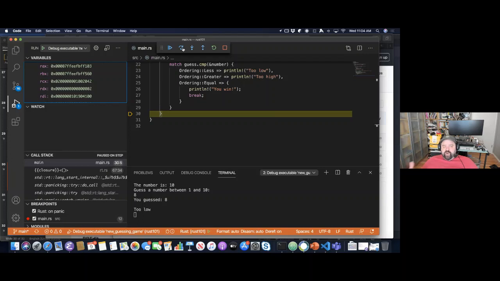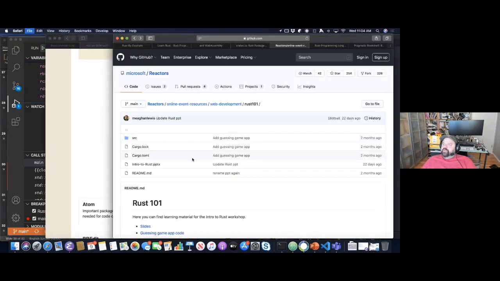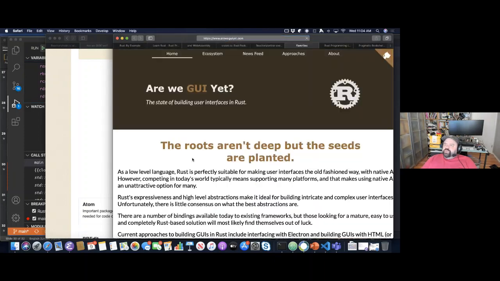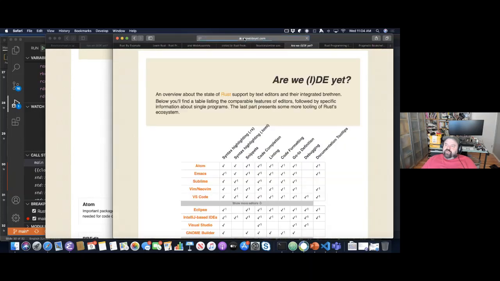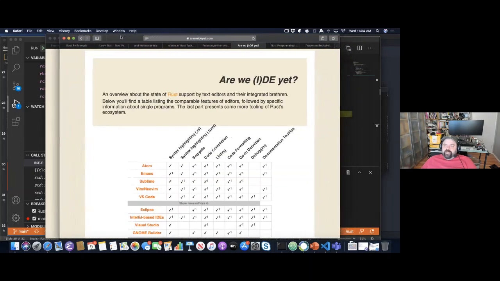But if you're more interested in Sublime or Atom, you can go to "Are we GUI yet?" "Are we IDE yet?" This is sort of a running Rust joke. Because of its open source nature, there's a little bit of a chicken and egg problem around some of the tooling and where these things show up. So these are just websites that you can bookmark and come back to see the status of certain things.